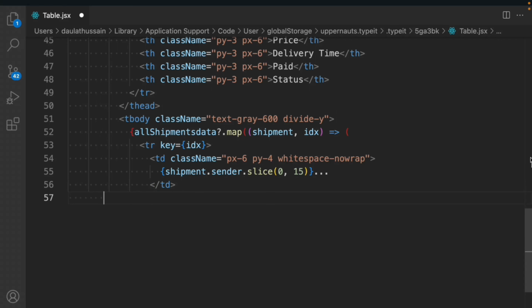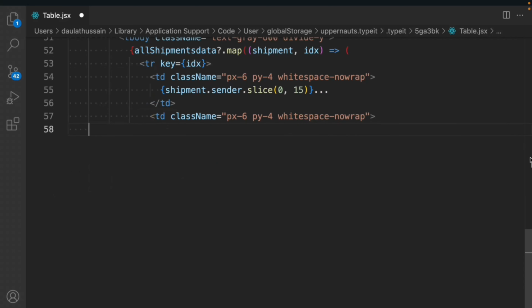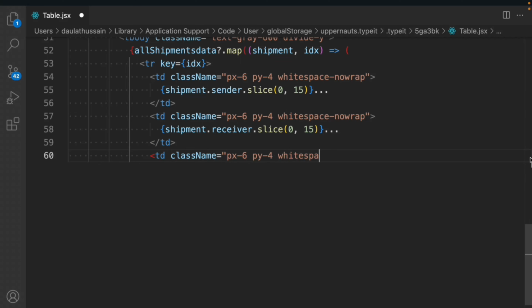Now we have to take another one for the receiver. We have to add the same classes, and in that we have to take the address which we have entered, the shipment receiver, and slice it down to 50. Now we have to close it. Take another td. It will have px-6, py-4, whitespace, same classes we have to apply. And now we have to display the data. So in this we're going to display the pickup time.